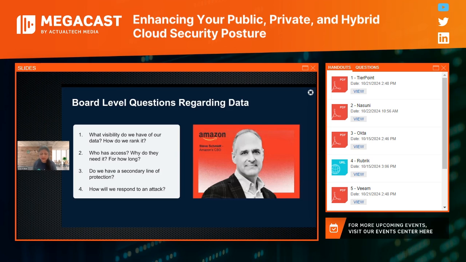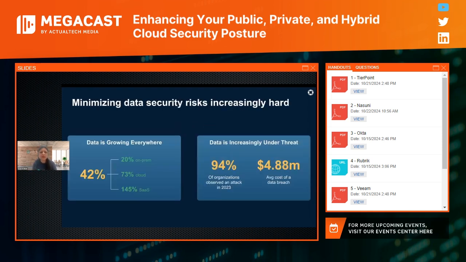So boards really need to ask the CISOs, do you have a secondary line of protection? Can you respond quickly to a failure? And are you testing this out? Are you trying to be proactive in understanding what kind of risk there would be and how quickly you can mitigate risk if you were to go through an actual attack? There are a number of reasons as to why it's really hard to answer these board level questions.